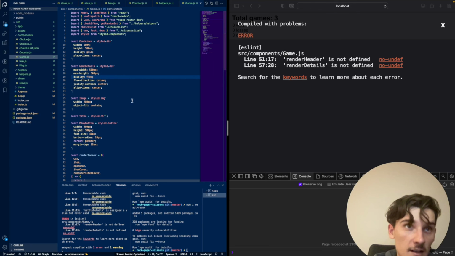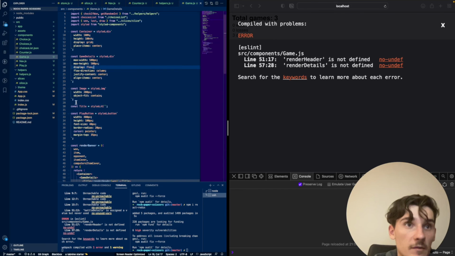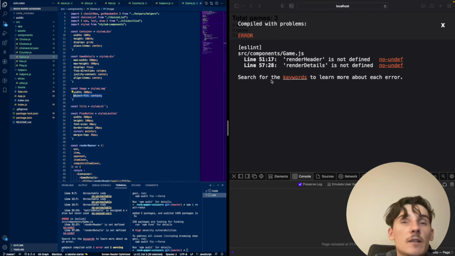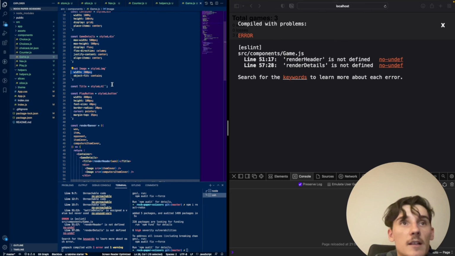It's a flex container with the children in the direction of column, justified and aligned to the center, an image with the width of 200 pixels, and image inside is staying with the properties, so it's object will contain. It doesn't mean that it's blurred or it's stretched, it's just fitted inside this width without any losing of the quality. Title header 1, so it's the biggest tag of the header.